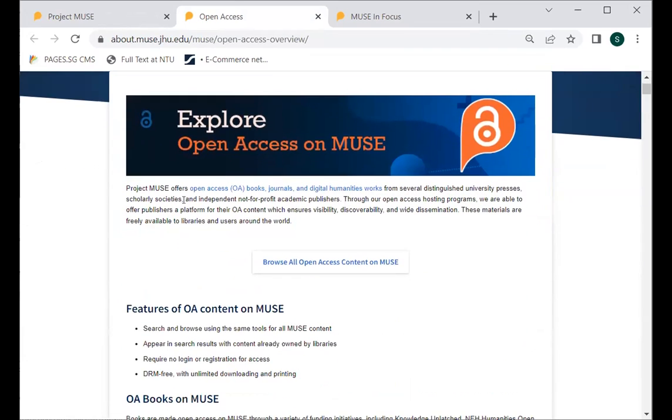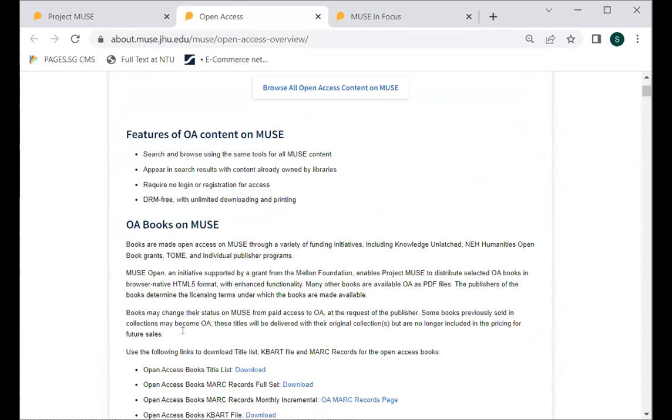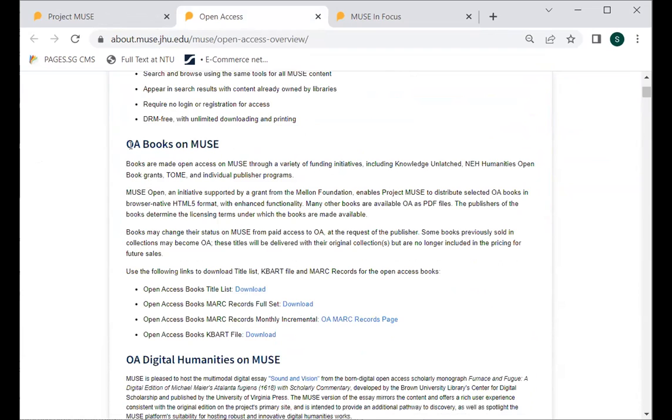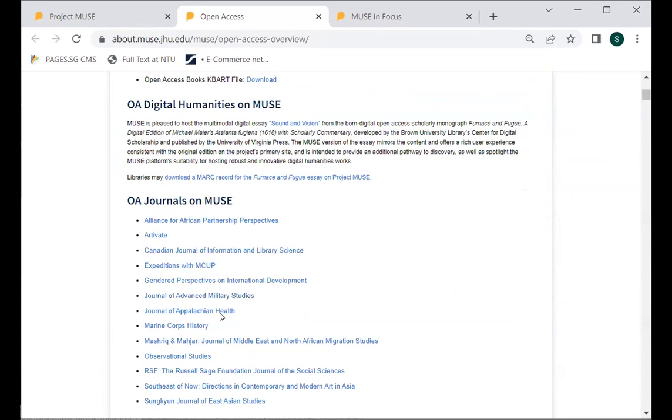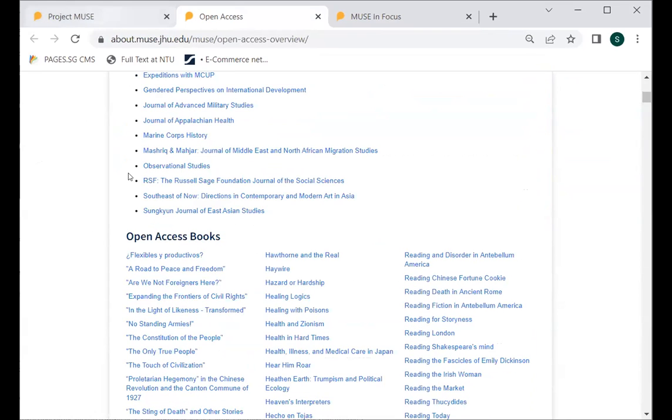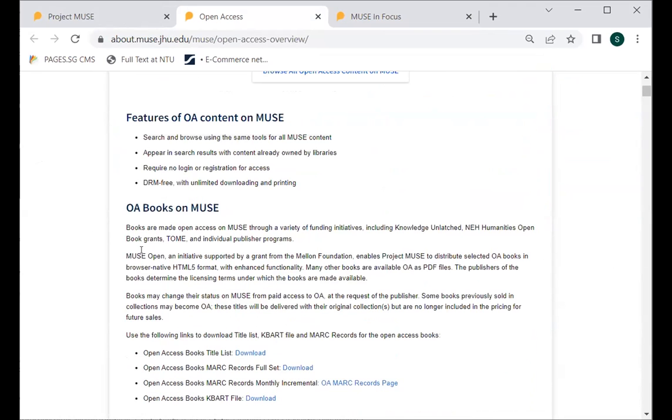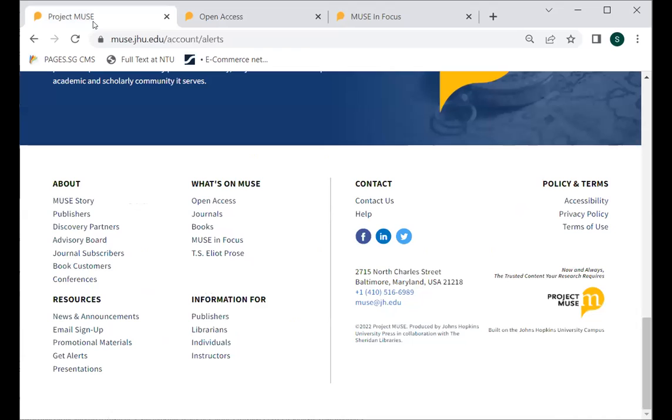This is how you explore open access content on the Project MUSE platform: what are the open access books, and what are the open access journals. Books-wise, I think there are more than 2,000 open access books.